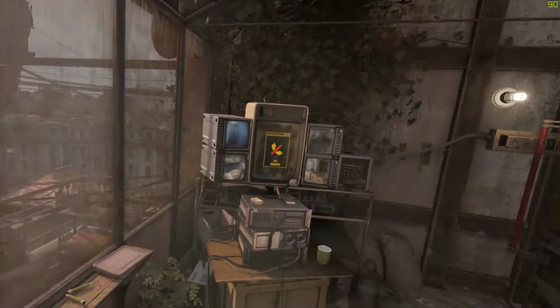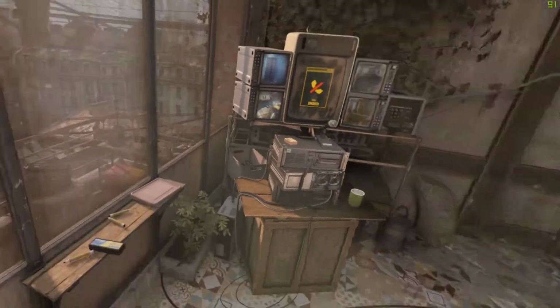Let me know if you like my computer room here. I have some old computers and stuff.